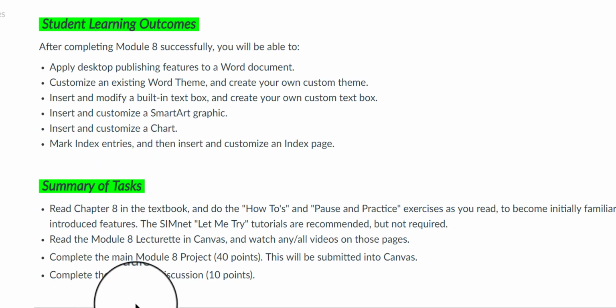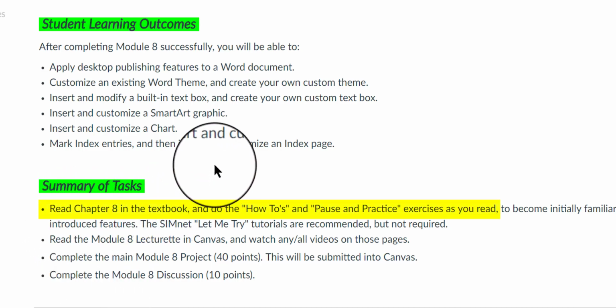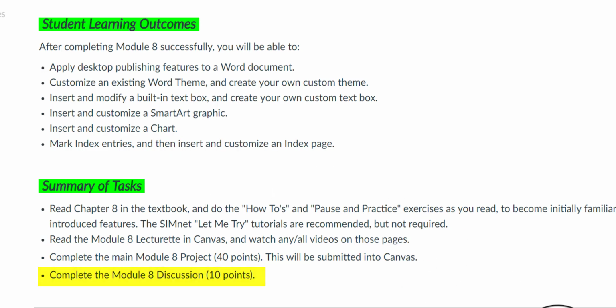The tasks you're going to do are very typical to the ones we've done before. Please read Chapter 8 in the textbook, do the how-tos and the pause and practice exercises as you read the chapter. The SimNet tutorials are recommended but not required. Please read through the Module 8 lecturette in Canvas and watch all the videos on those pages. Complete the main Module 8 project, which will be submitted into Canvas. And then there's going to be a discussion for Module 8 worth 10 more points. Okay, I'm going to click Next.